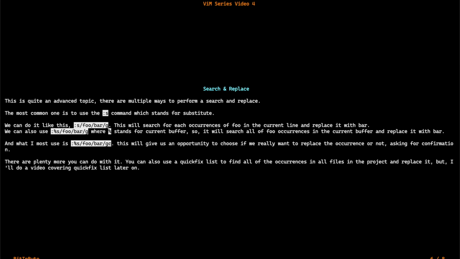So, search and replace. This is a quite advanced topic. There are multiple ways to perform a search and replace. The most common one is to use the colon s command, which stands for substitute. So we can do, for example, colon s forward slash foo forward slash bar forward slash g. This will search for each occurrence of foo in the current line and replace it with bar.